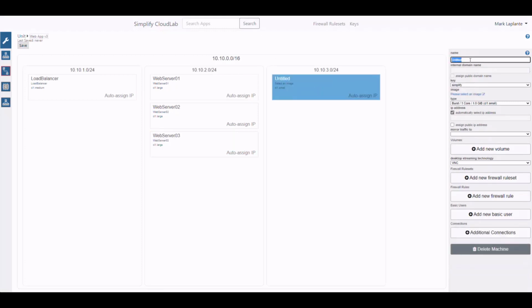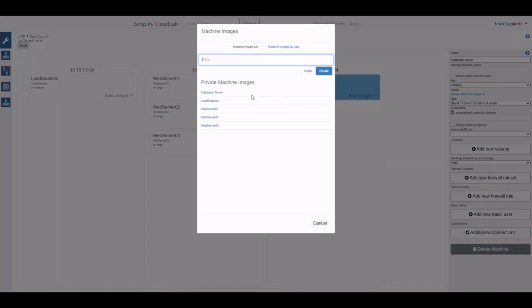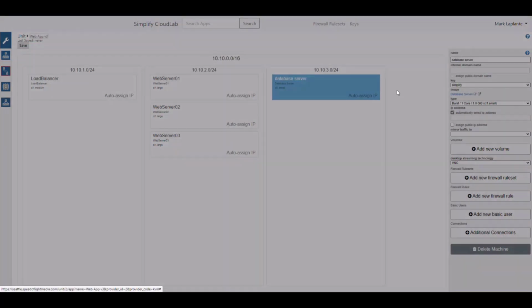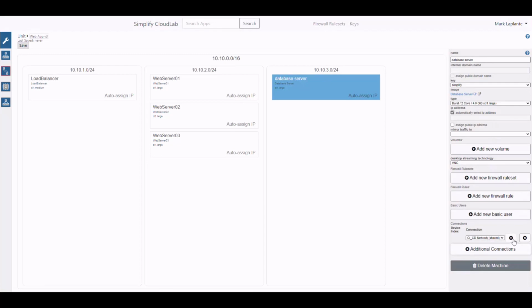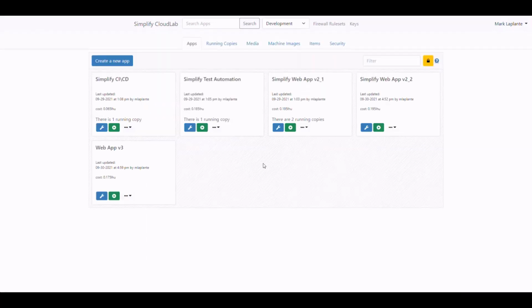And then finally our database server. And that's our database server. Make that one a large or extra large. And this one just needs, and that's really it. You see how easy it is to facilitate your QA test process with Simplify Cloudlab. Thanks for your time today.